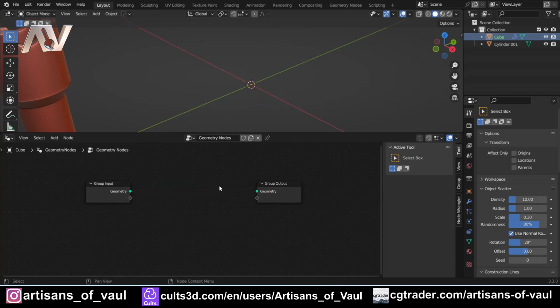I should mention I'm using an add-on called Node Wrangler. That allows you to press Control on the right mouse button to cut through node links and things like that. It's an add-on that comes with Blender, so you just need to activate it.